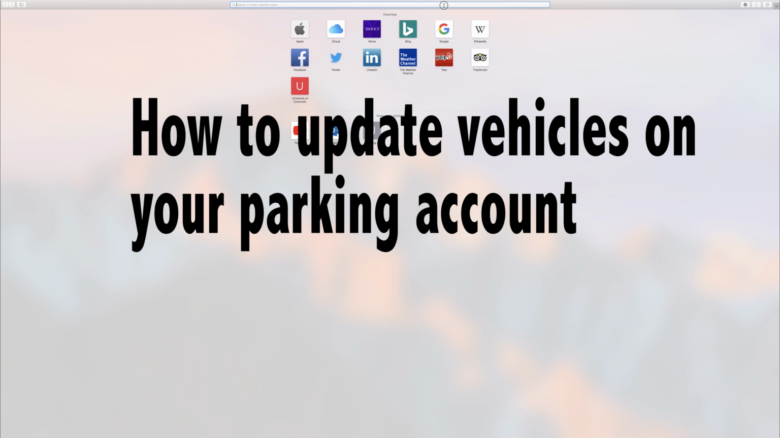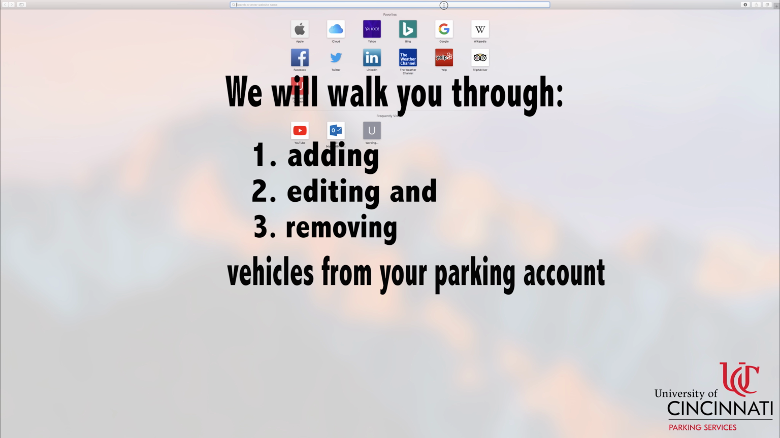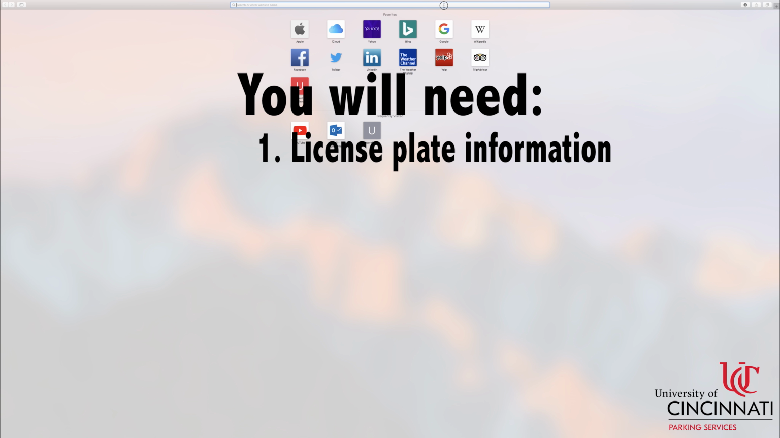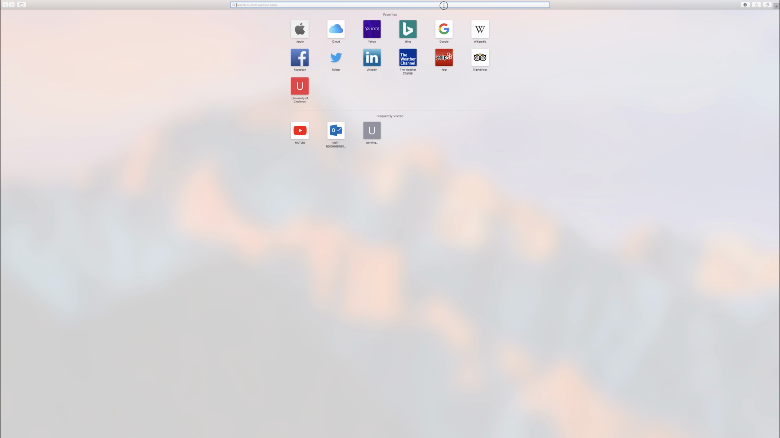Hello. Today, we are going to be walking you through the process of adding, editing, and removing vehicles from your parking account. Before we start, if you're adding a vehicle, be sure you have your license plate information and the make, model, and color of your vehicle. If not, press pause now.